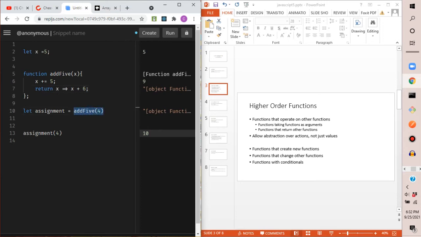So we have to assign this to a binding. Now, I'm trying to think, is there another way to do this if you just call an inline add5 that returns a function? There probably is. I don't want to confuse you guys though, so that's why I'm assigning it to this assignment variable. So this assignment variable is now holding this. So now we can call assignment.